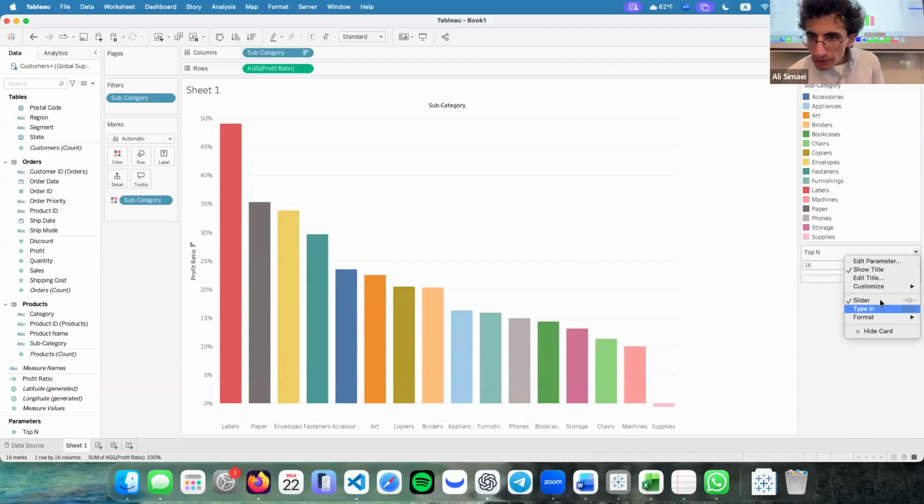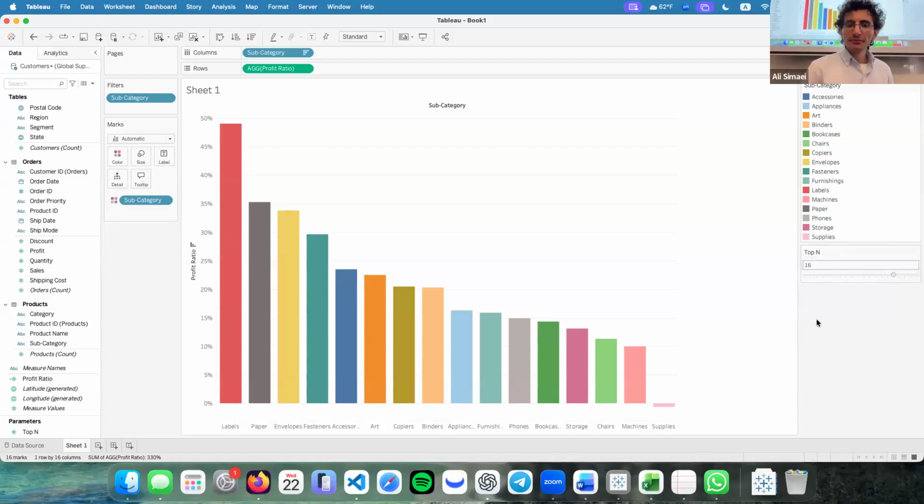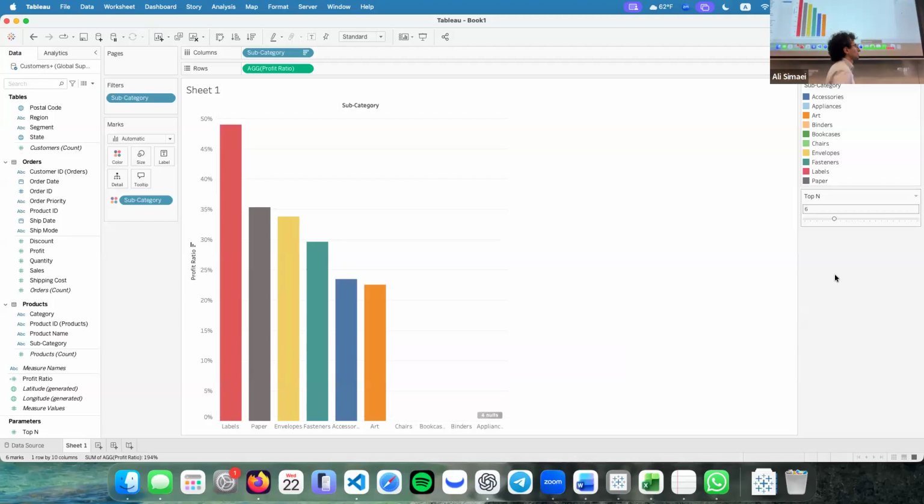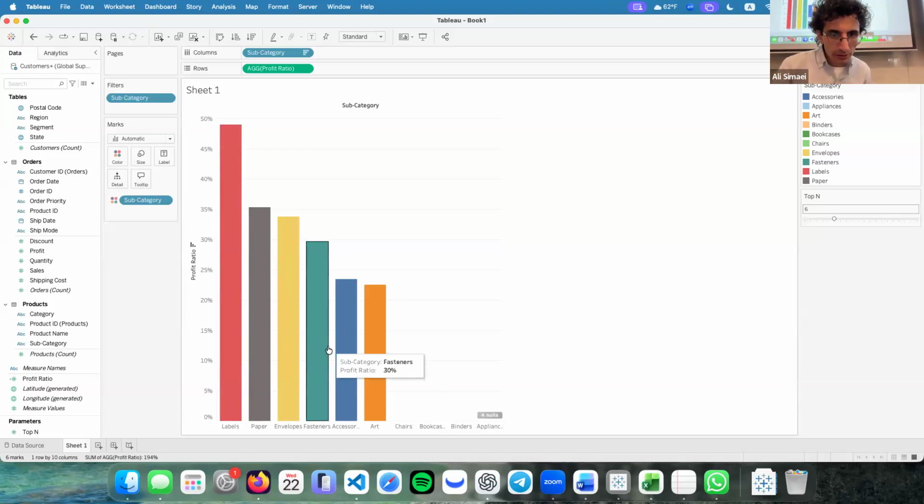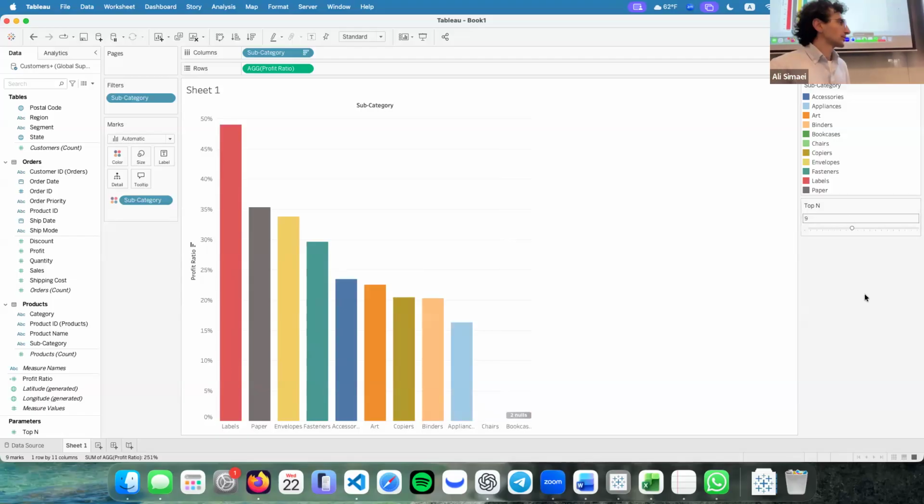Title, customize bar format. Okay, so that's about creating a parameter to show top N sub-product. I'm trying to figure out why it's not showing this result: 1, 2, 3, 4, 5, 6, actually 6, and then it shows the rest. It's sometimes tricky to figure out exactly what is happening. Okay, so that's about it.